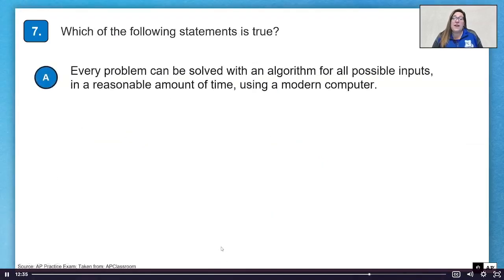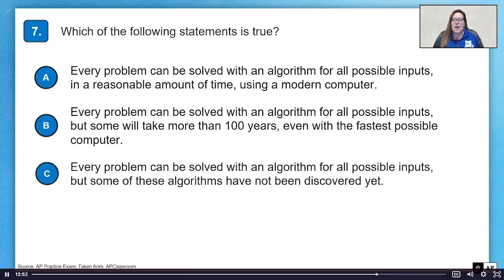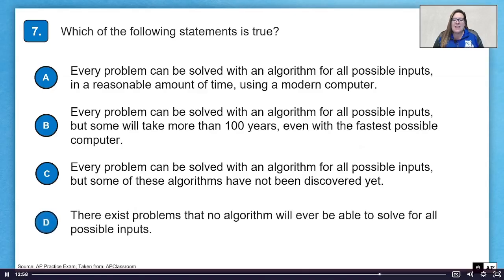Number 7, which of the following statements is true? Every problem can be solved with an algorithm for all possible inputs and a reasonable amount of time using a modern computer. Every problem can be solved with an algorithm for all possible inputs, but some will take more than 100 years, even with the fastest possible computer. Every problem can be solved with an algorithm for all possible inputs, but some of the algorithms have not been discovered yet. And there exist problems that no algorithm will ever be able to solve for all possible inputs.